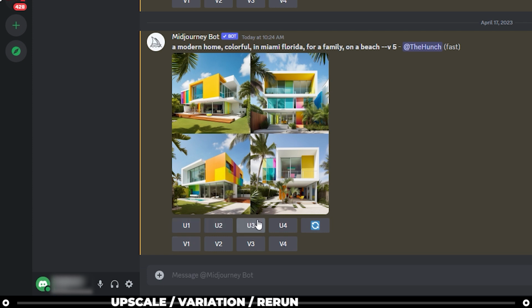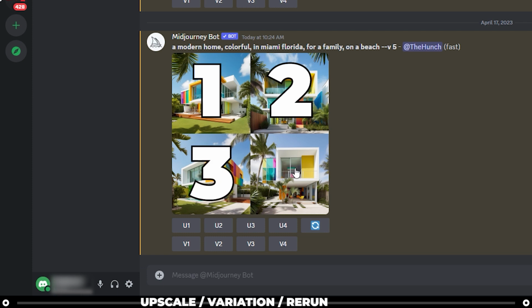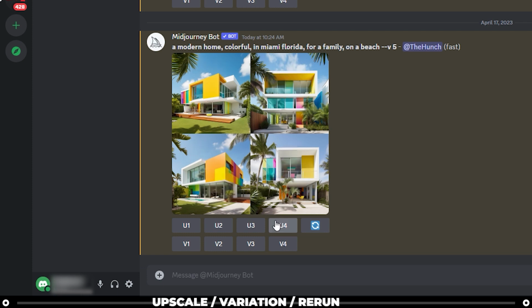The numbers 1, 2, 3, and 4 for upscale and variations actually correlate to the images in the image grid. Top left will be 1, top right is 2, bottom left is 3, bottom right is 4. Upscale will re-render the image you like, and the output will be full resolution at 1024 by 1024 pixels. Variation will re-render image 1, 2, 3, or 4, and it'll create a new image grid of 4 new images that are slight variations of it.